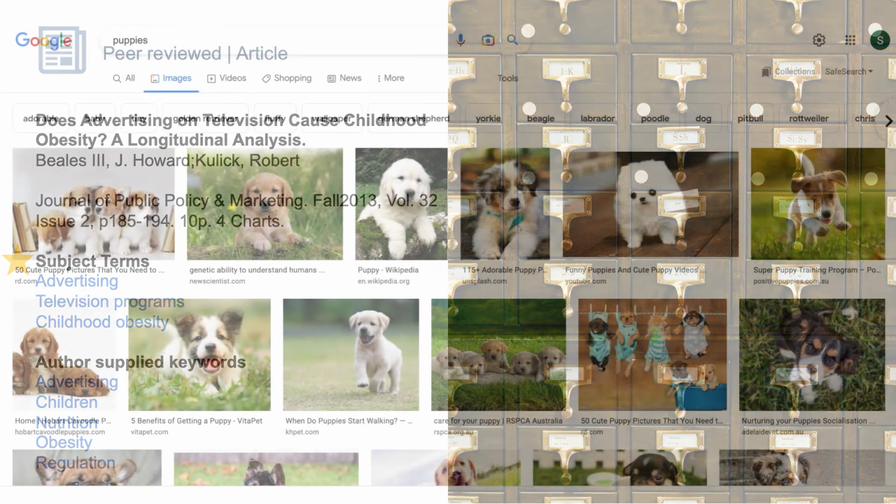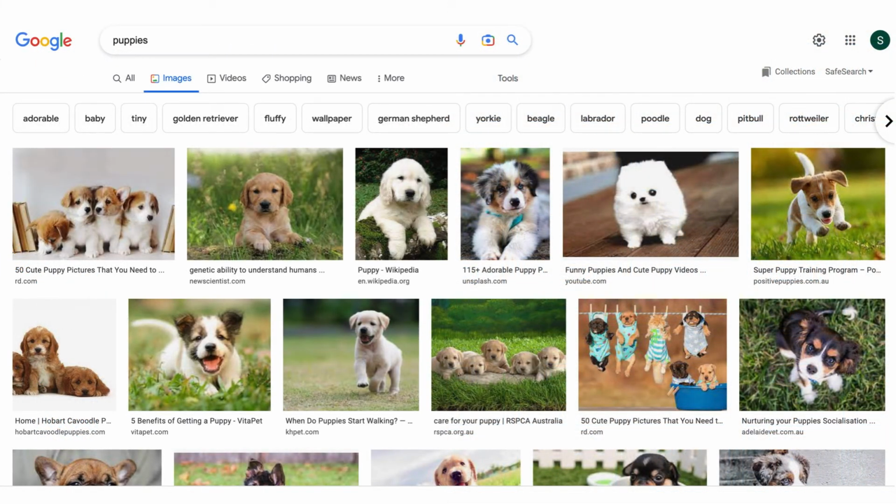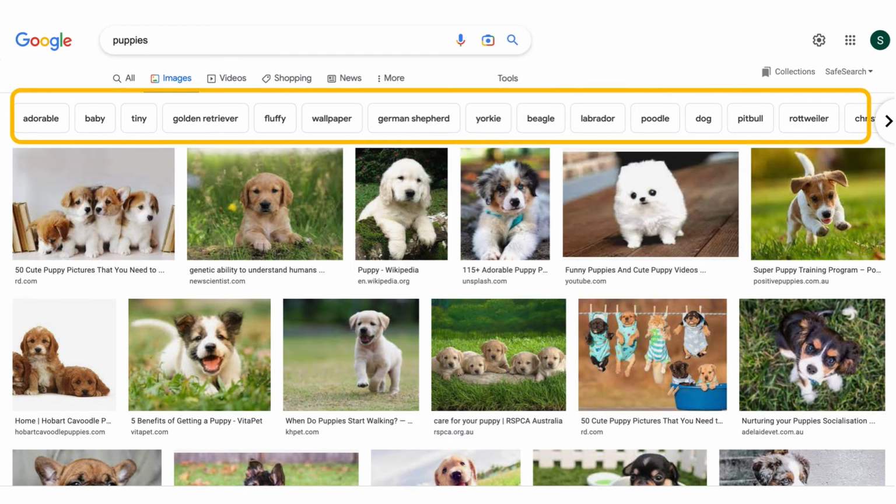The easiest place to see this idea working today is by doing an image search. Images don't contain any text that can be used to do a keyword search, and my search here for puppies only works because someone has added the word puppies to these images. Along the top of the screen, you can see other words that have been added to some of the images that will allow me to focus my search further. These are effectively subject terms.